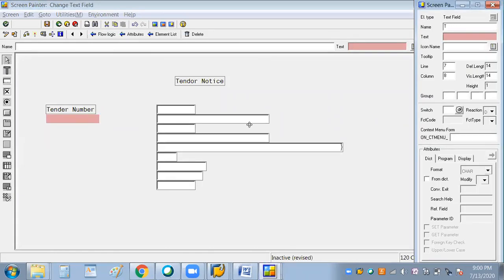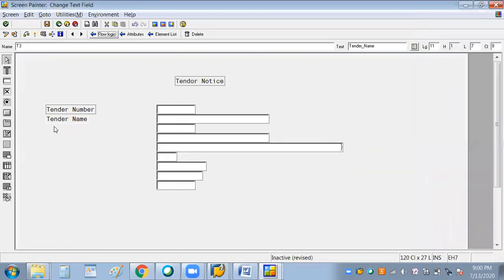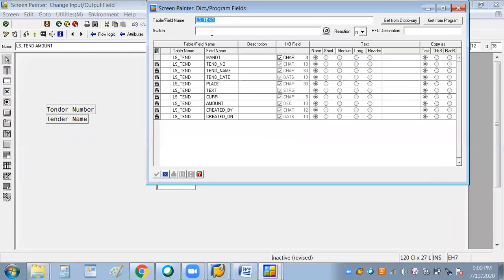So text free. There is no rule. You don't have to go in such a way, T1, T2, T3 like that. Whatever you want, you can enter. So like this, we need to do for everything. If more fields are there, it is a tough job. So I will show you one simpler way.